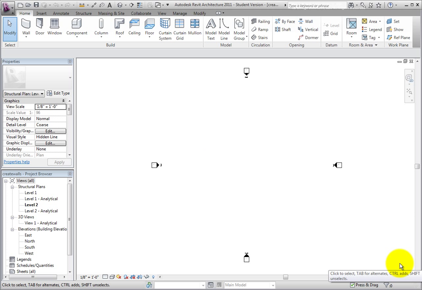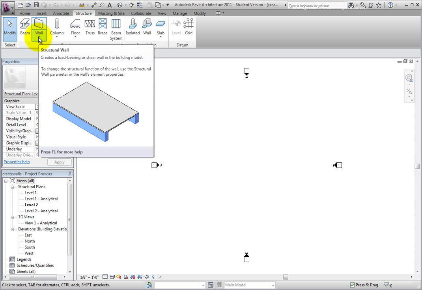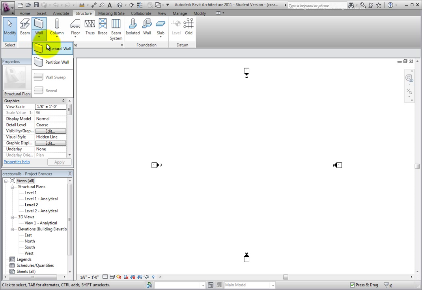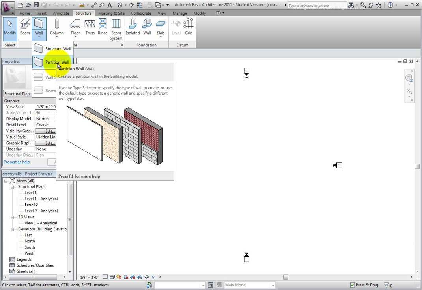Located on the Structure ribbon bar within the Structure panel is the Wall tool, which allows you to model walls. This is a split button. With it, you can create structural walls such as bearing walls and shear walls. The other type, partition walls, are considered architectural walls, and by their nature are non-bearing.